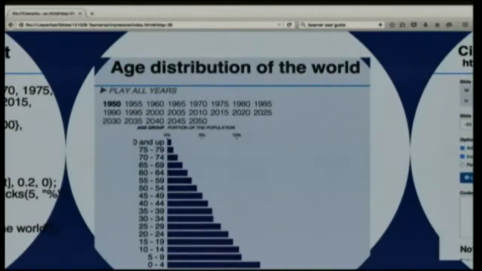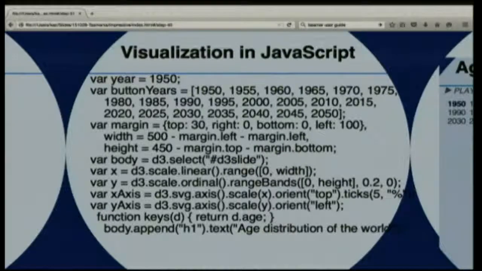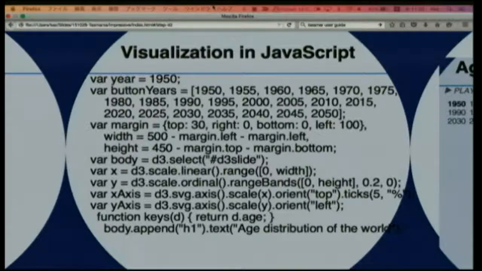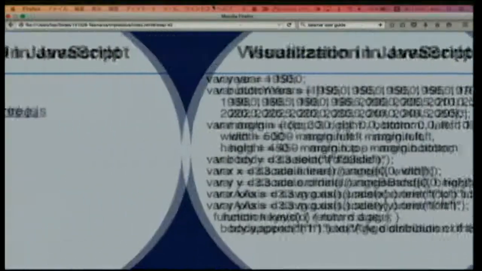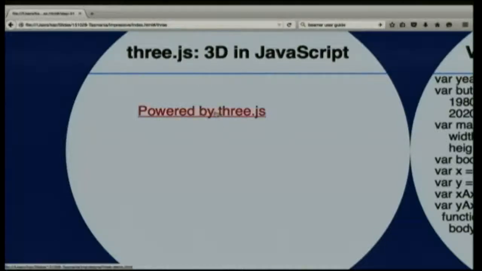And here is, as I showed before, a distribution of the world. So I wrote this JavaScript code using D3.js. Or we can use Three.js for 3D in JavaScript. These are very simple samples I wrote. In 3D space, we can write this kind of slide.